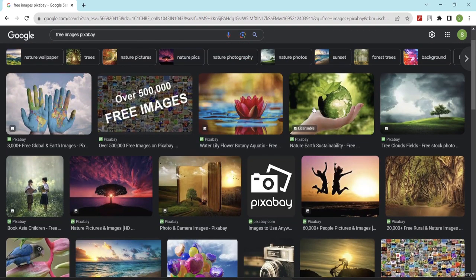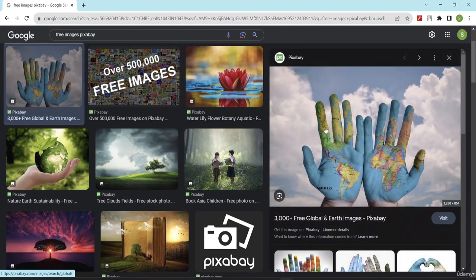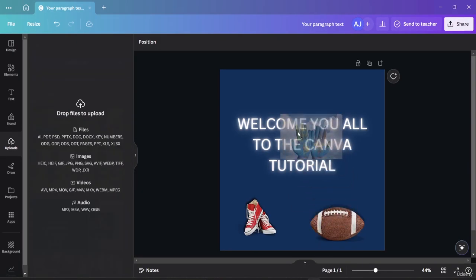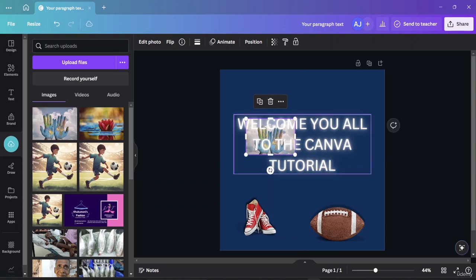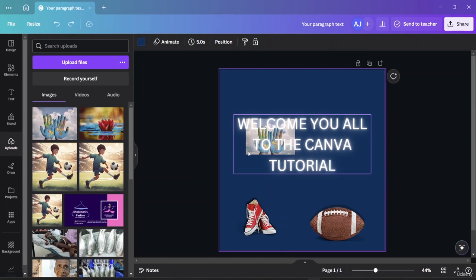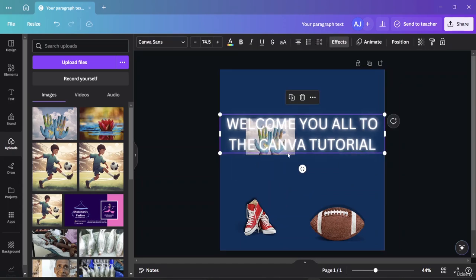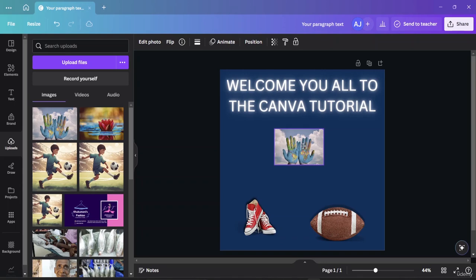So I will just take this particular image. Suppose I take this image, and from here I can drag this one into my Canva and paste it directly here. As you can see, I have this particular image. Now I will select this one, move it a little bit, and put it on top. Here you can see I have the image, and I can zoom this one in and zoom this one out.